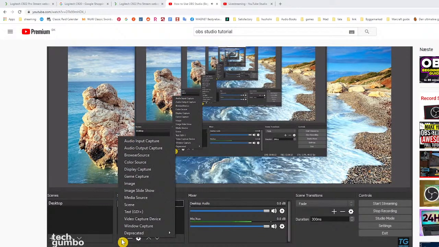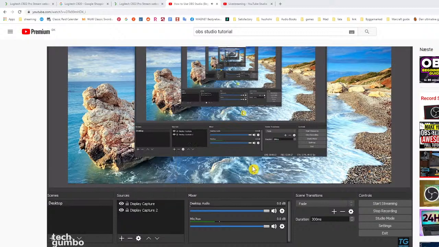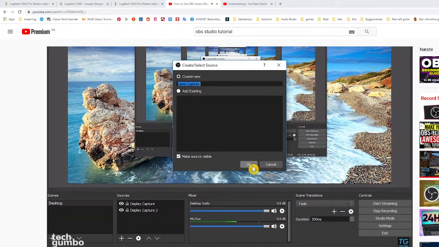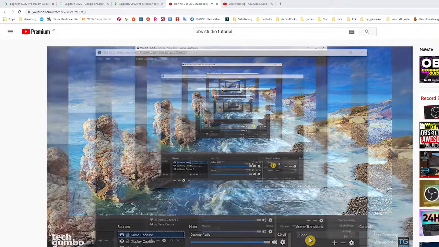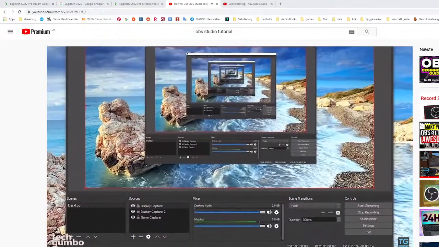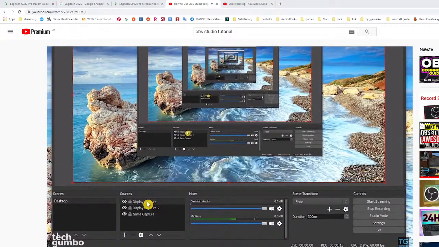If you plan to record the video games that you play, select Game Capture. Just like before, you can change the name and make sure Make Source Visible is checked. Select OK. You can just leave everything here on the defaults and select OK again. If you want to change the source settings, select the source, then select the settings icon.